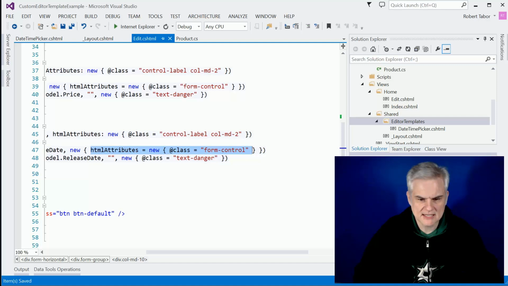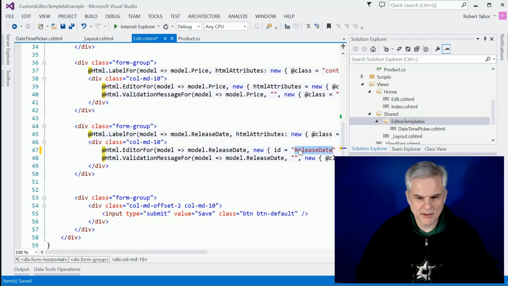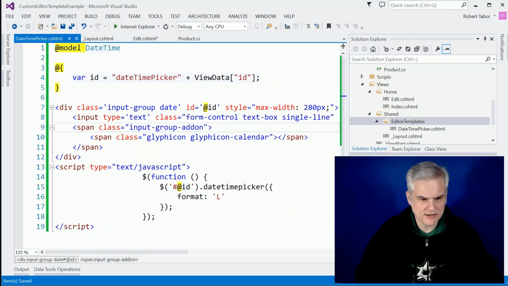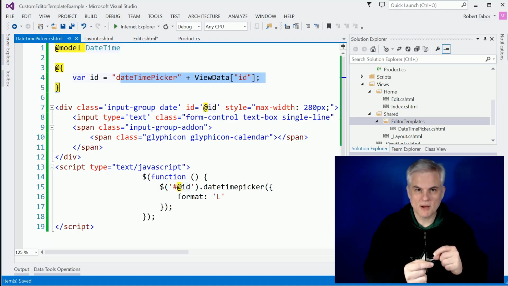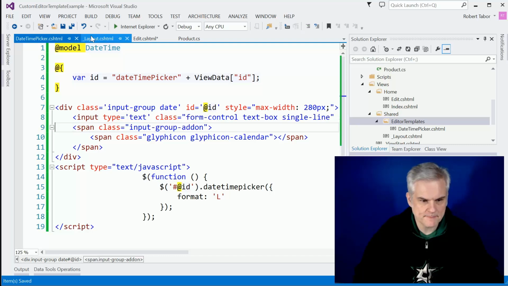So I'm just going to delete this whole thing out, and instead I'm going to do a new ID equals release date. And that's, again, what's going to get combined here in the date time picker in order to create date time picker and then release date, so that we can differentiate this from other instances of the date time picker that'll be used. All right. So that's how we get at view data.